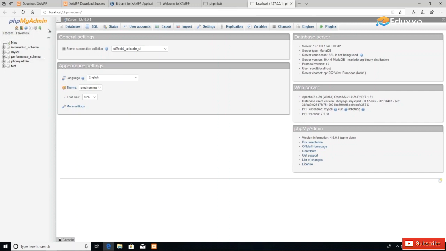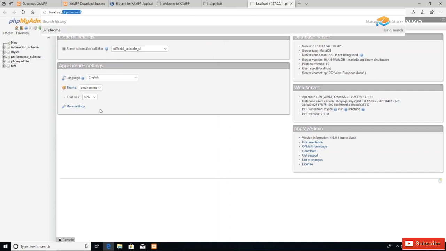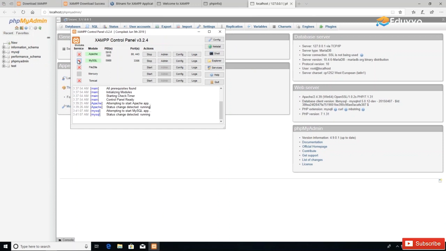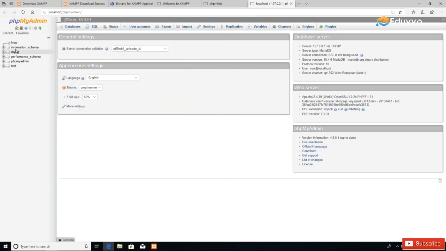127.0.0.1. Now, in the case of PHP My Admin, it's actually showing us all of the databases that are currently in our MySQL installation. So that's just verifying that MySQL is running properly. And if I want to create a new database or make modifications to an existing one, this is where all of that magic can happen.